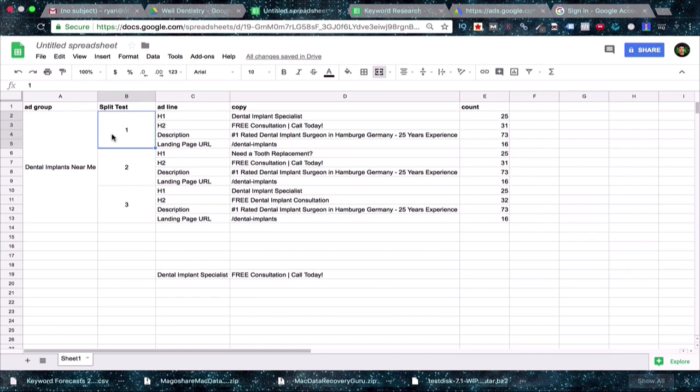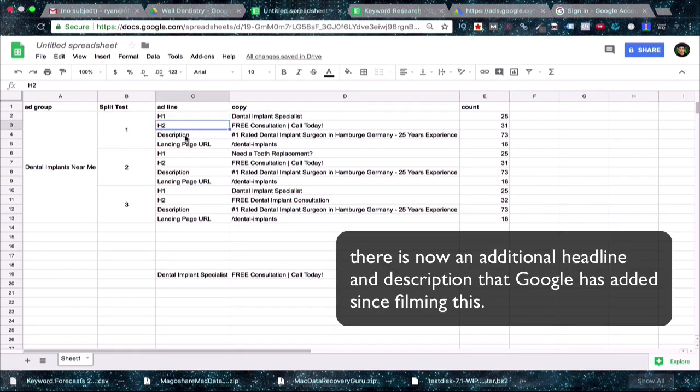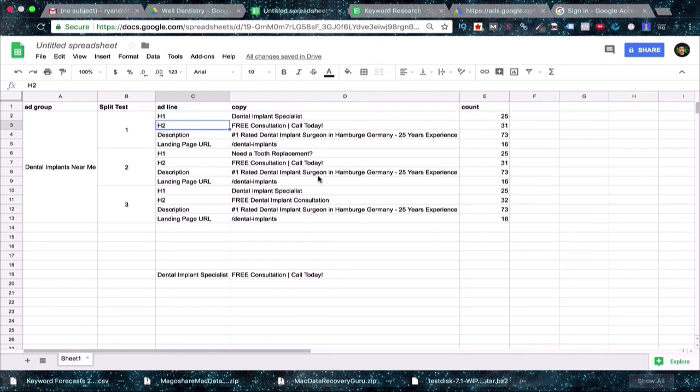So this doesn't demonstrate all the different lines of an ad, but we'll go over some of the ones that I have down here. We've got the main header, the header 2, the description area, and the landing page. Keep in mind that the H1 and the H2 aren't literally positioned in this way, and instead they'll look more like this in the search results, side by side.